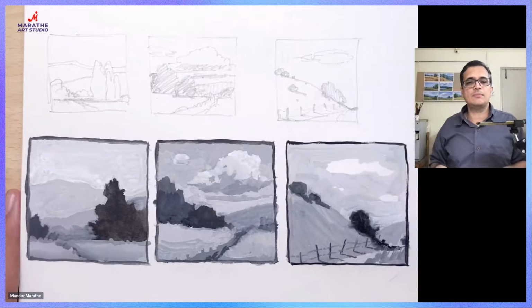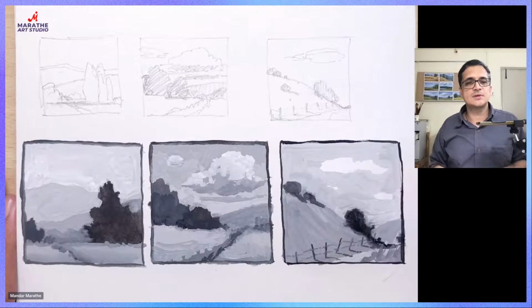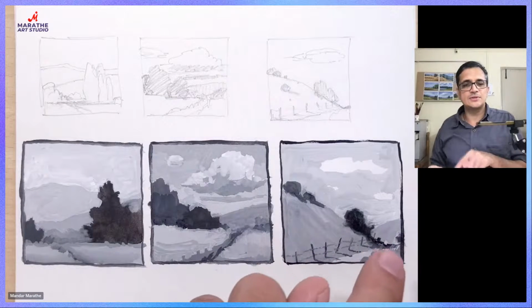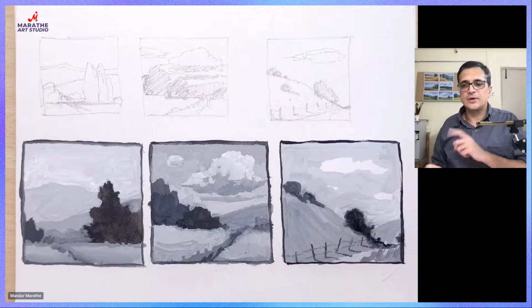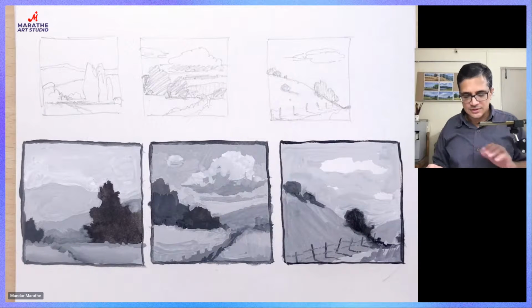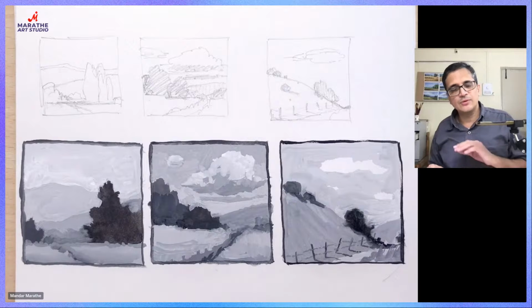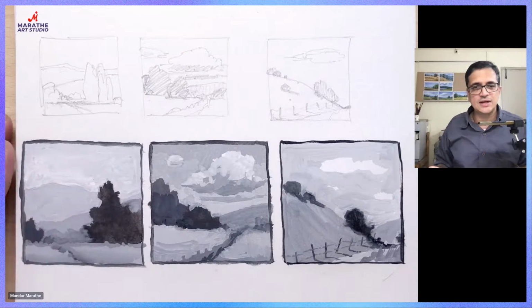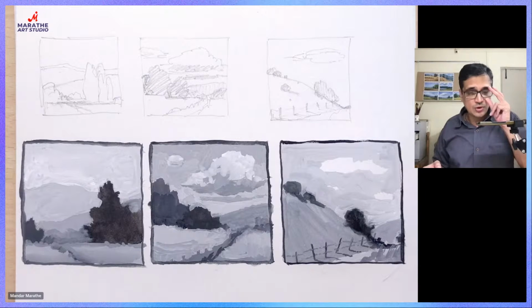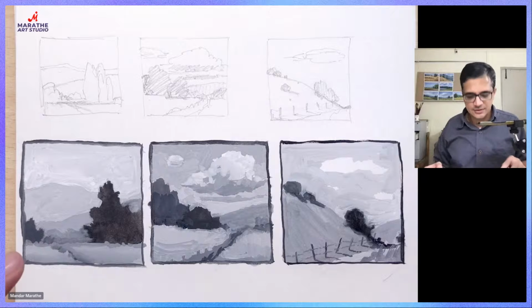Let me show them at once. So these are the sketches and these are the value studies. Okay, so if you have any questions, do put them in the comments. If not, just get your white and black color out and draw these and paint these as black and white paintings or value studies. And from tomorrow onwards, we'll be painting these in color.